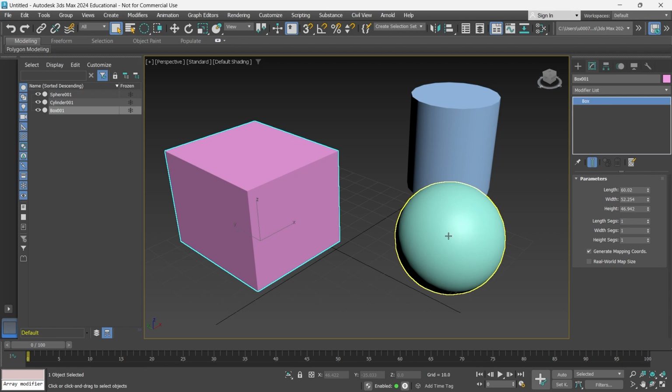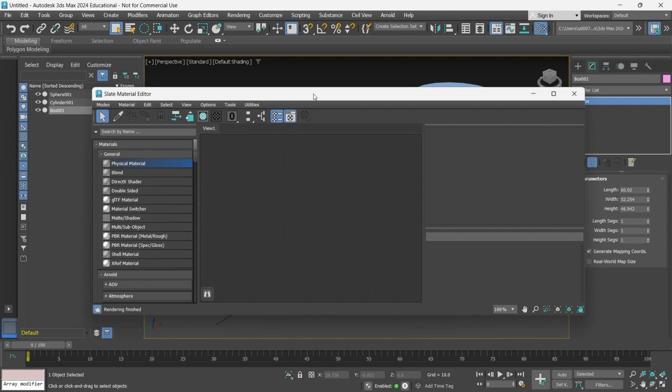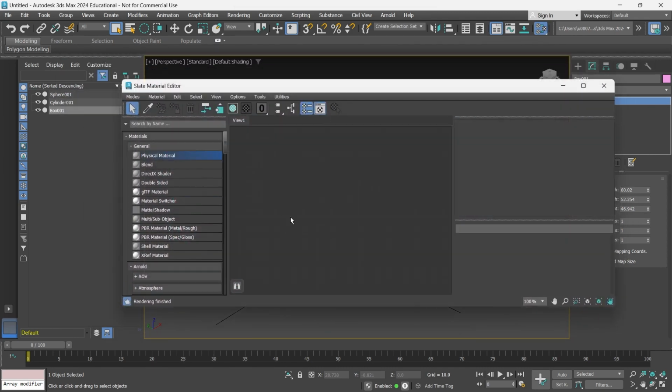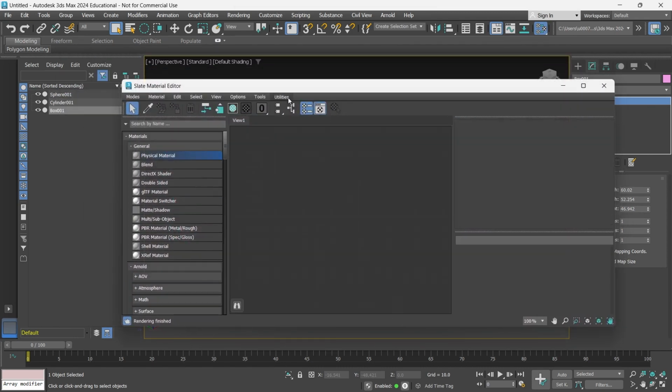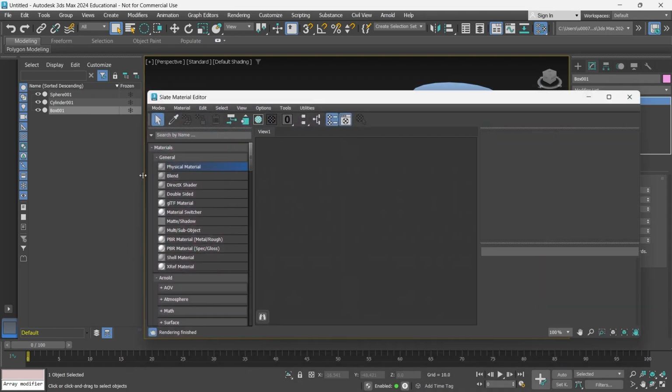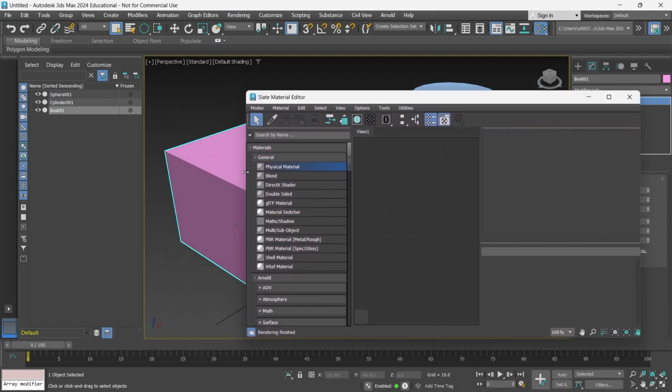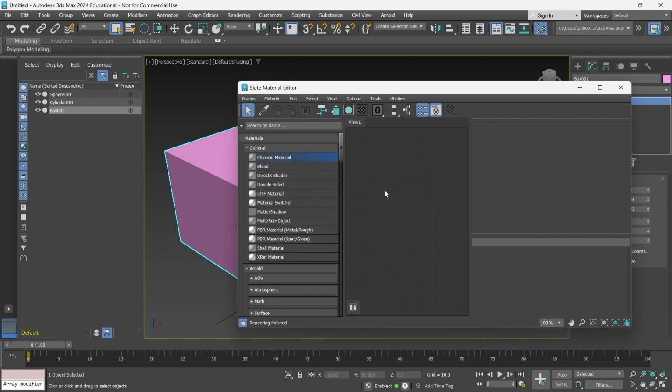So the way that we do that is we bring up the material editor, and it's M on the keyboard. M for material. If we press that, it'll come up with something looking like this. And this is our material editor. So what we need to do first of all to assign a material is create a brand new material that we're going to be working with.